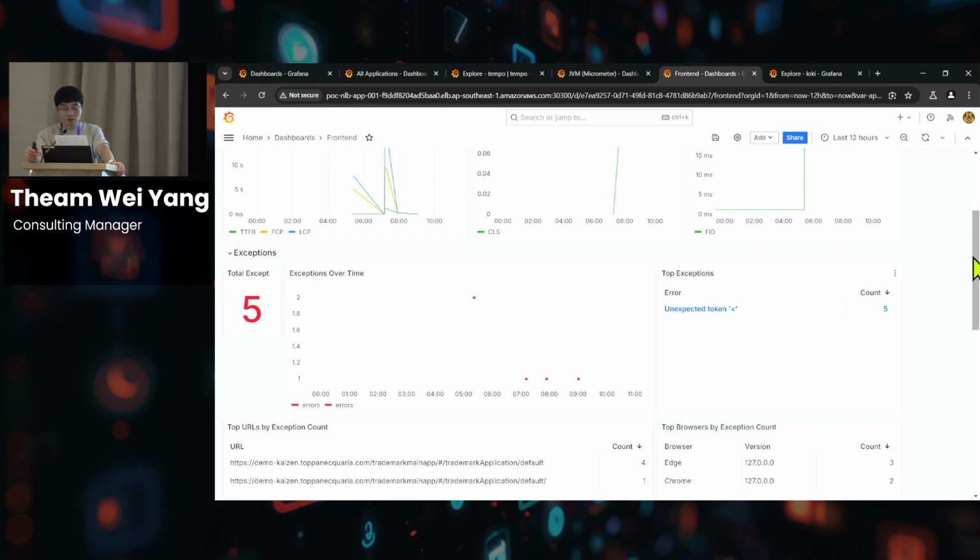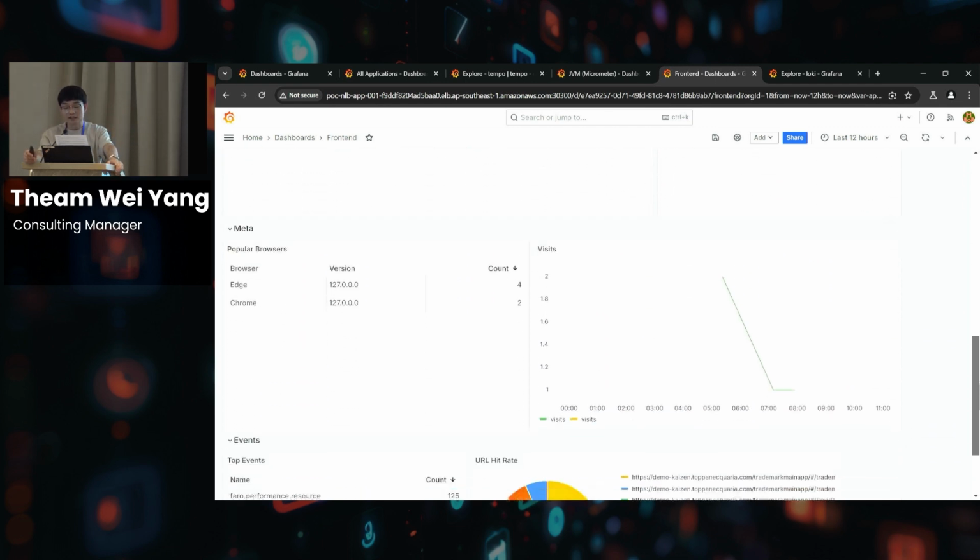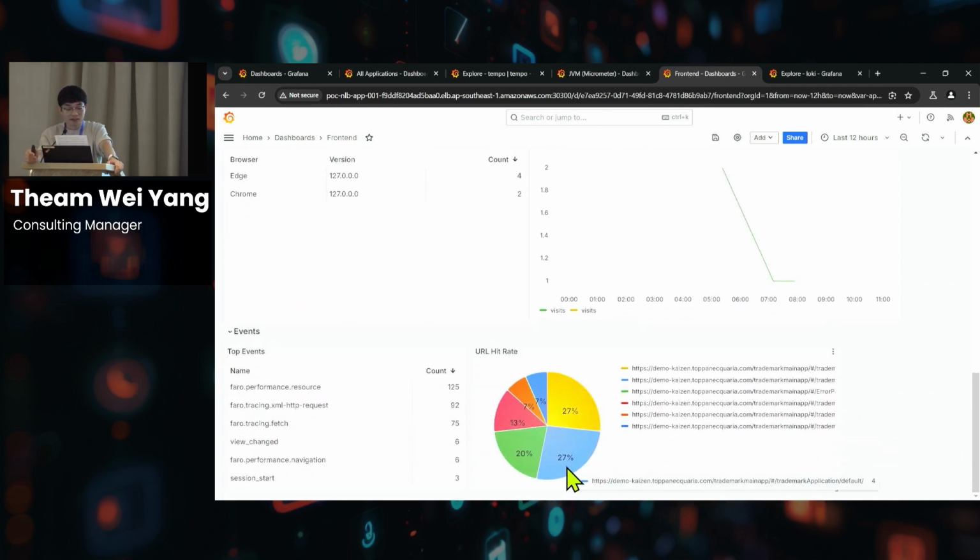All right, so if you scroll a bit further down, you can see that there is also a pie chart showing the traffic to all your pages. With this, you can optimize the most frequently visited pages to make them load faster or be more user-friendly, and so on. All right.